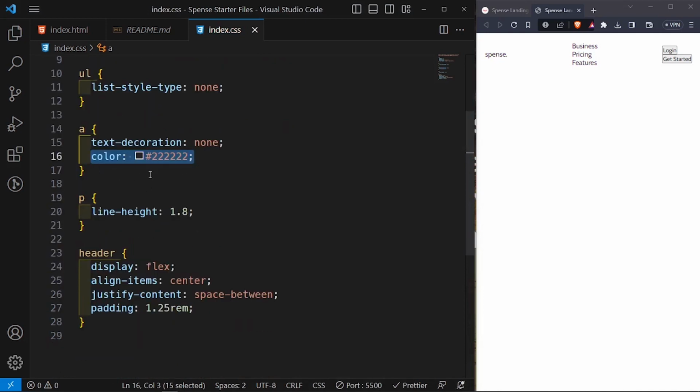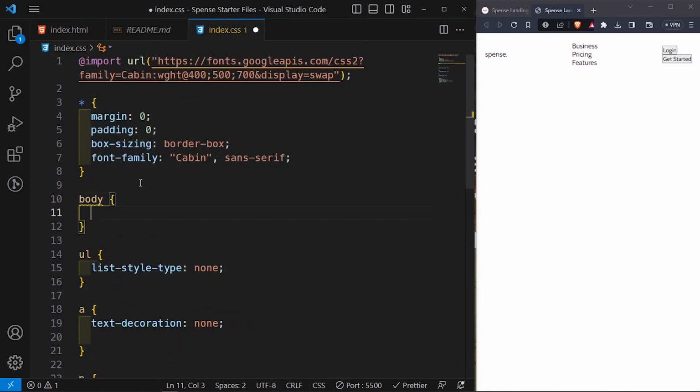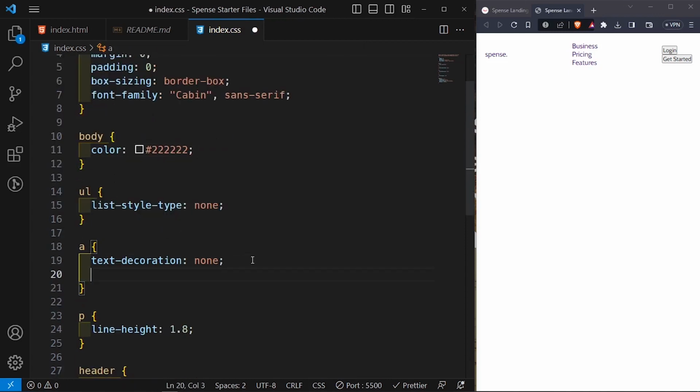Now let me do this. Let me cut this out. And then above this, let me say that for the body, the color is going to be this, meaning this text is going to apply for everything in the body. And then for the anchor tags here, I'm going to say for the color, set it to inherit, which is going to inherit the color of the body.